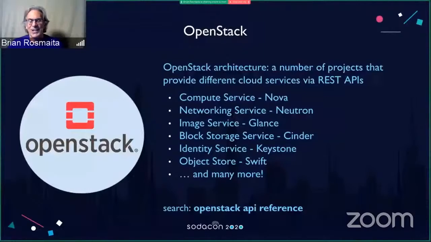So if you want to get a sense of how many things there are and what the APIs look like, you can search your favorite search engine for OpenStack API reference. Each of the REST APIs has a published reference guide that shows you what the APIs can do and how to interact with them. That'll give you a good idea of how OpenStack is structured and how it hangs together.